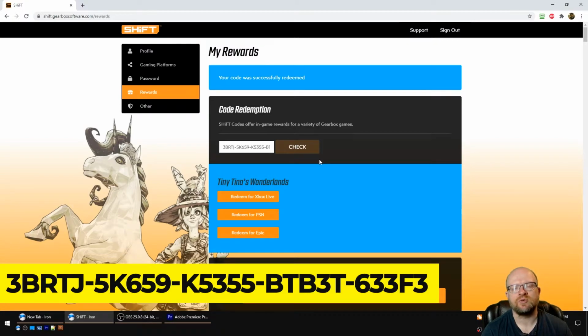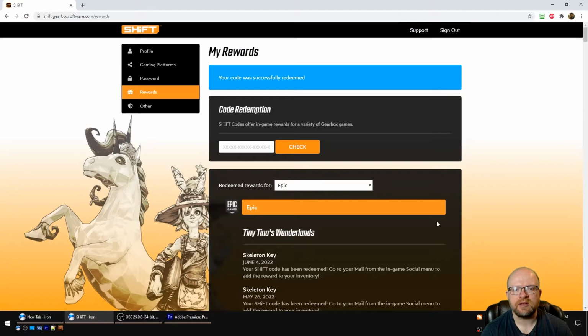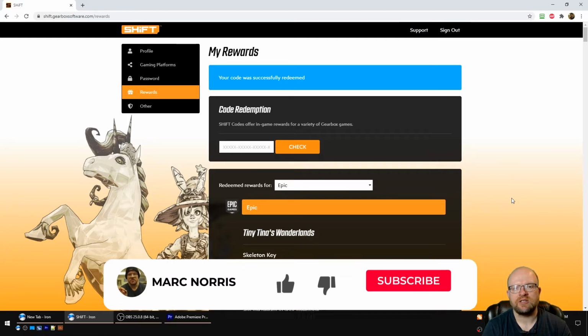And then what you want to do is redeem it for the platform you're playing on. So in my case, I play Tiny Tina's Wonderlands on Epic. So I'll go redeem for Epic, and it's as simple as that. So that's how you get one skeleton key for Tiny Tina's Wonderlands. This works on all platforms, including Epic, Xbox, and PlayStation, and this SHiFT code expires June 9th, 2022.